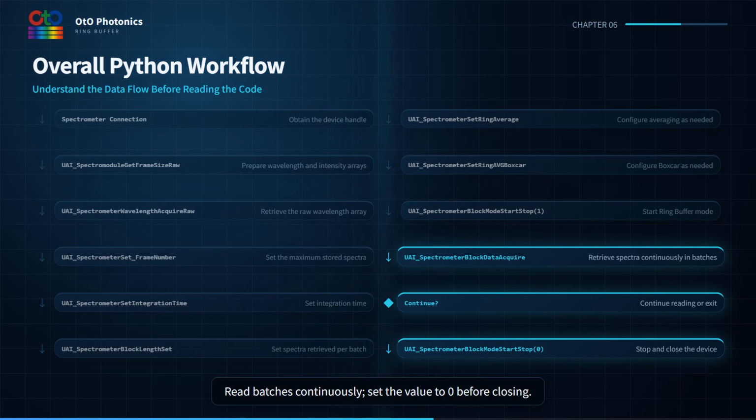After ring buffer starts, the application repeatedly calls block data acquire to retrieve stored spectra in batches. After every acquisition, the program decides whether to continue. If it continues, it returns to the acquisition step. To finish, set the control value to 0, stop ring buffer, and then close the device.